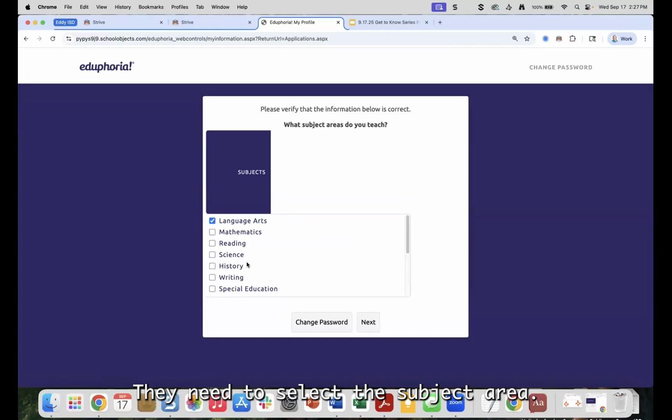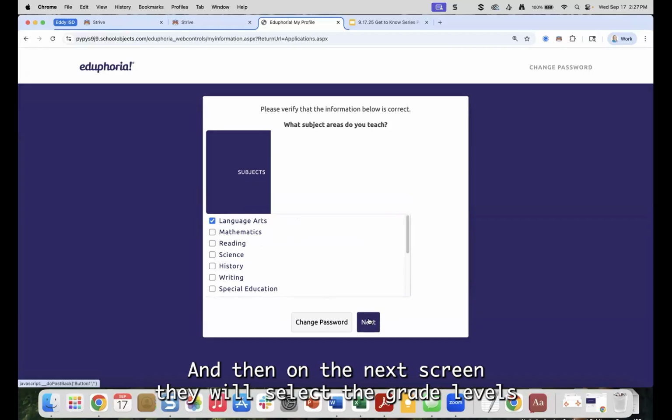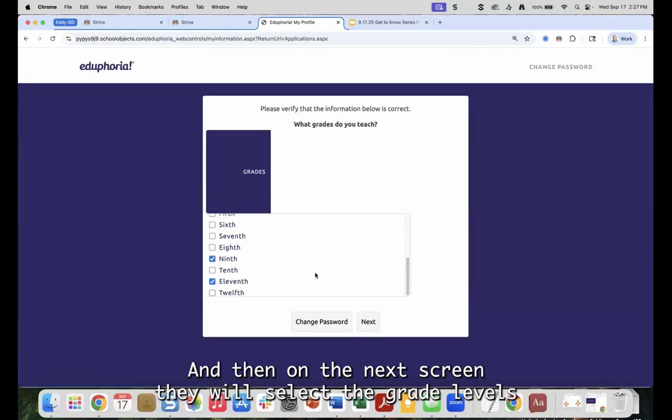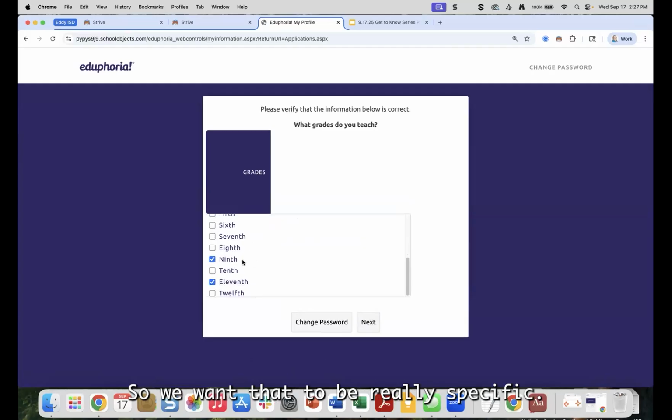They need to select the subject area. And again, this is their current teaching assignment, not everything that they're certified for. And then on the next screen, they will select the grade levels for their current teaching assignment again. So we want that to be really specific.